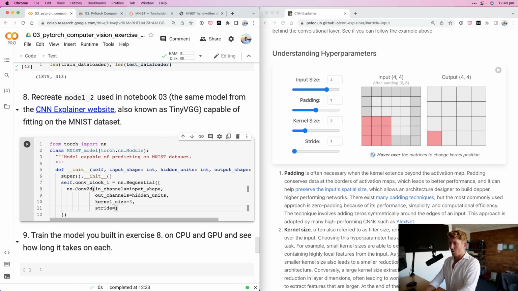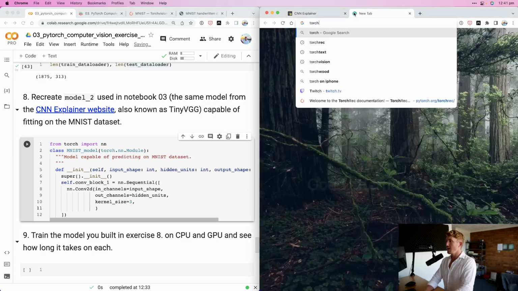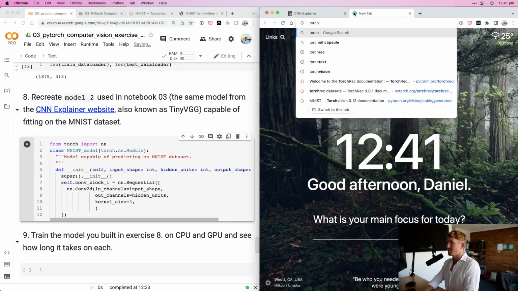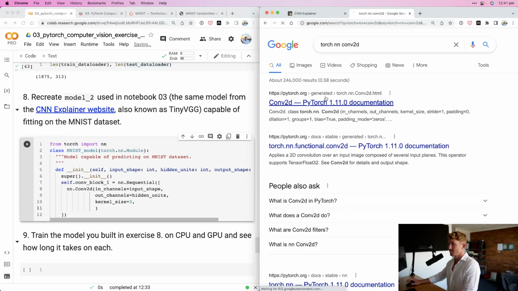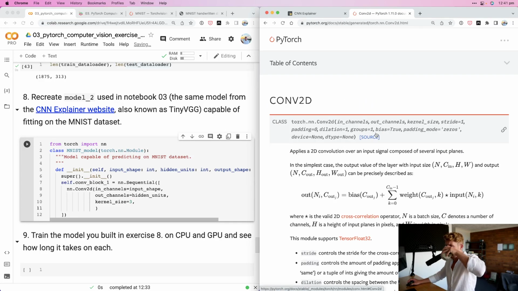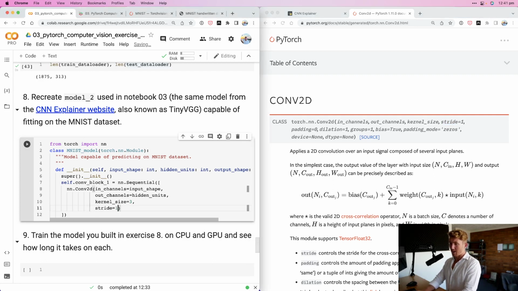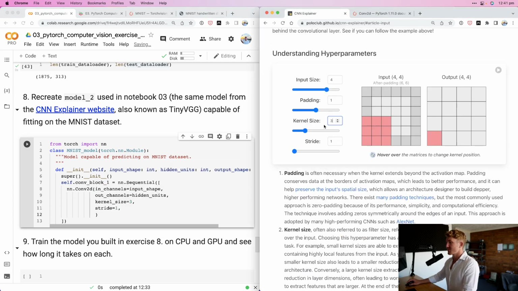What's next? Stride. Is it stride? Or stride size? Let's just look it up. I find GitHub's documentation, or Colab's doc strings aren't as helpful as just looking up the documentation. Stride. Yes, stride equals 1. That's the default. Now, what's the stride? Well, let's change it. If we change it to 2, what do we get?